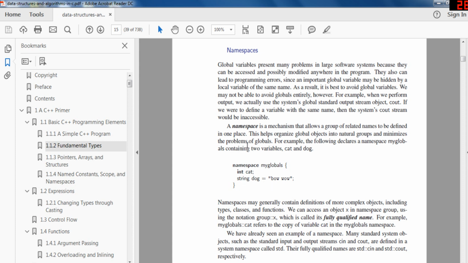So it's just a way to help you group names together in one place. You might have already seen an example of a namespace. Many of the standard system objects, such as stout, are in namespaces.